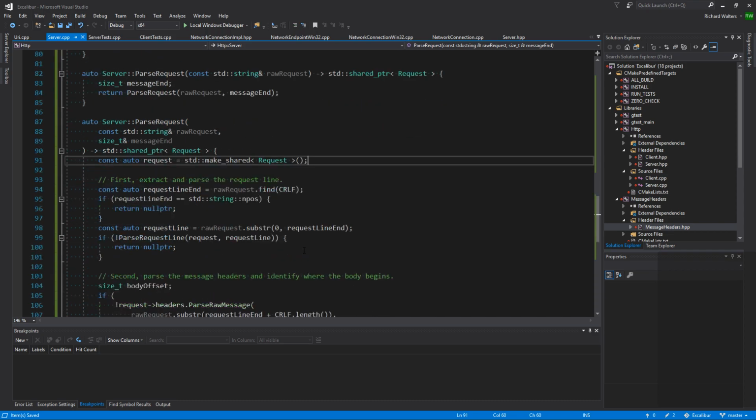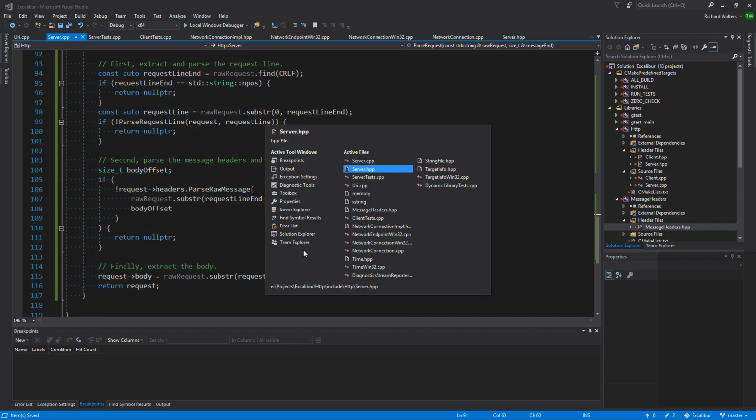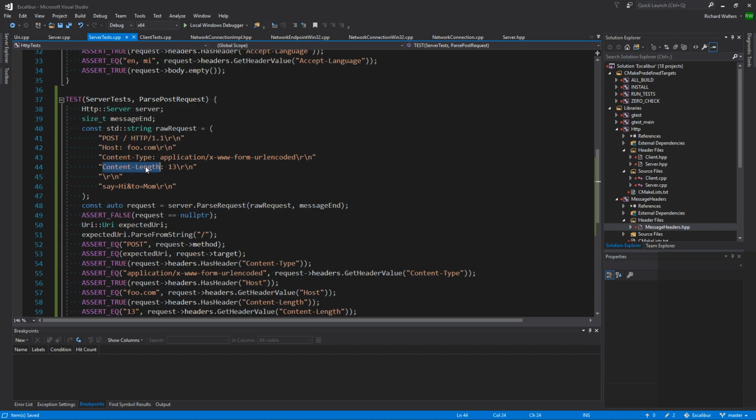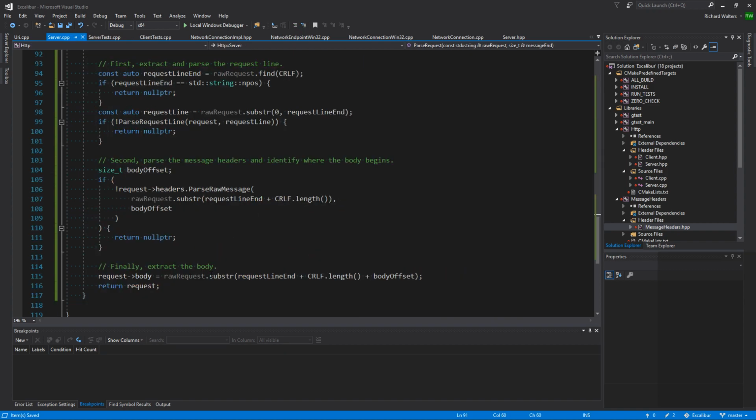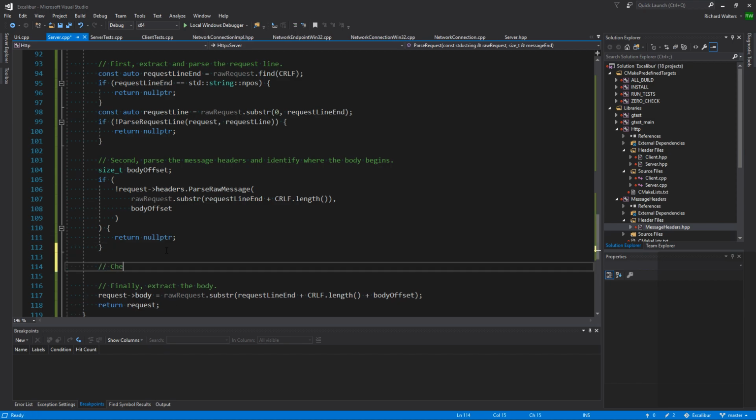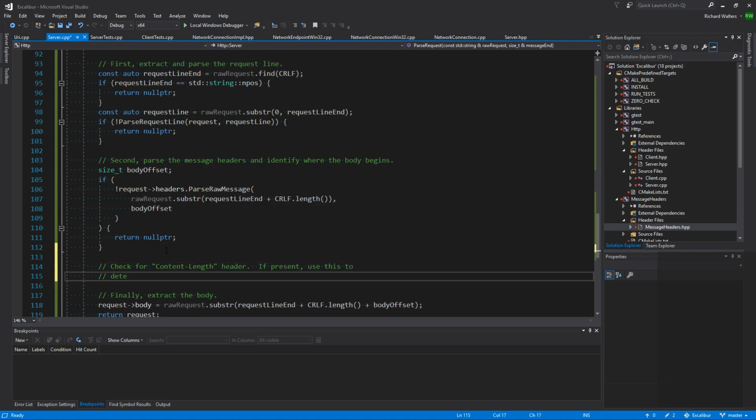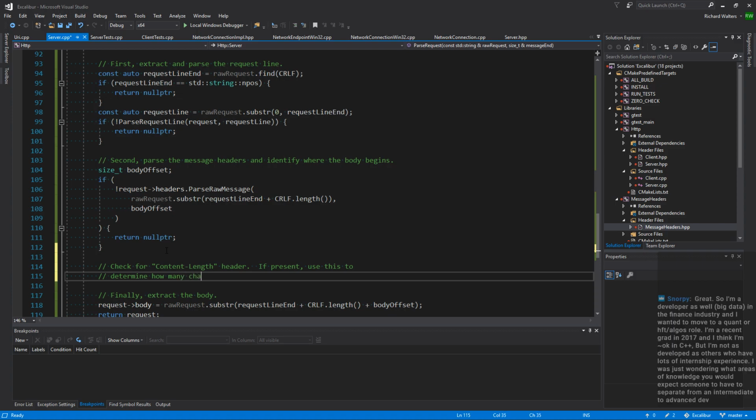All right, never mind. So to make this test pass, we got to be smart about content length, right? So instead of just assuming that it goes to the end of the string, we're going to check for content length header. If present, use this to, how do I say this? The right way to say this, let's see. Let's think. Use this to determine how many characters should be in the body.